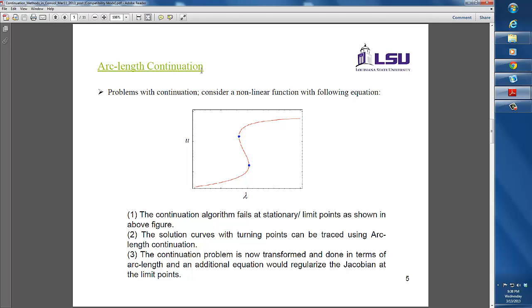So the main idea behind this is we reparameterize this problem in terms of arc length. So we treat our original problem parameter, which is lambda in this case, as an unknown, and now the continuation is performed with respect to the new parameter, which is the arc length. Overall, the system of equations has an additional equation which relates arc length to the original parameter and the vector of unknowns.